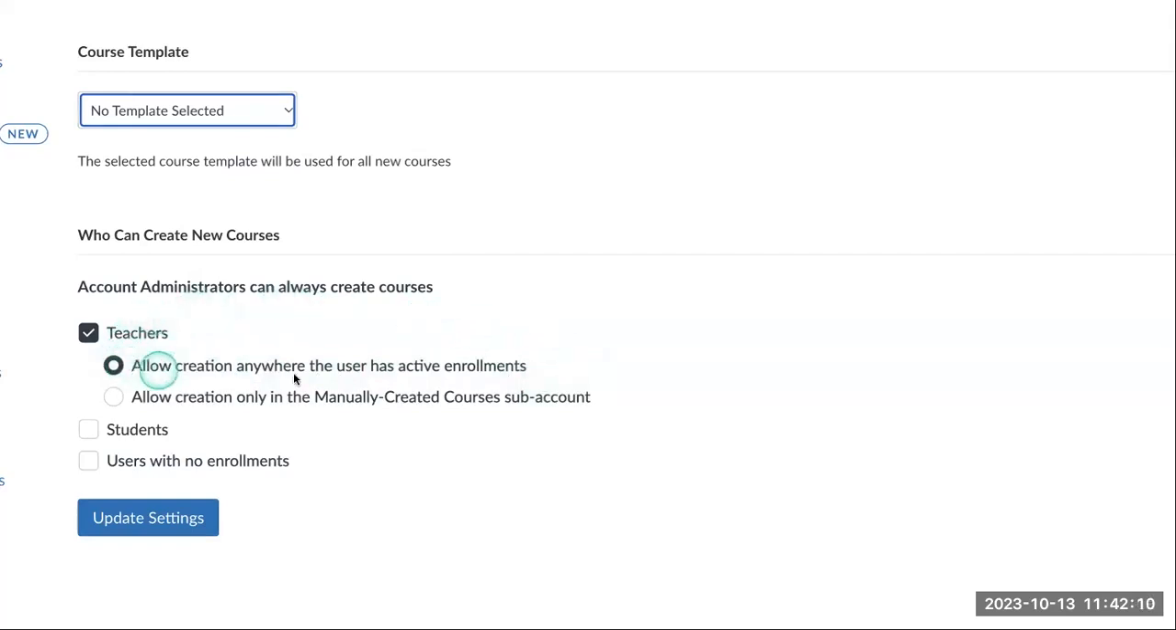If you don't need instructors to create courses within a live active term, you can allow them to create it using the manually created courses subaccount. Note that if a term is not applied to this subaccount or these courses, it will be the default term that is applied. So be very mindful of that. As you make any changes on your settings page, you must select at the bottom the Update Settings button.